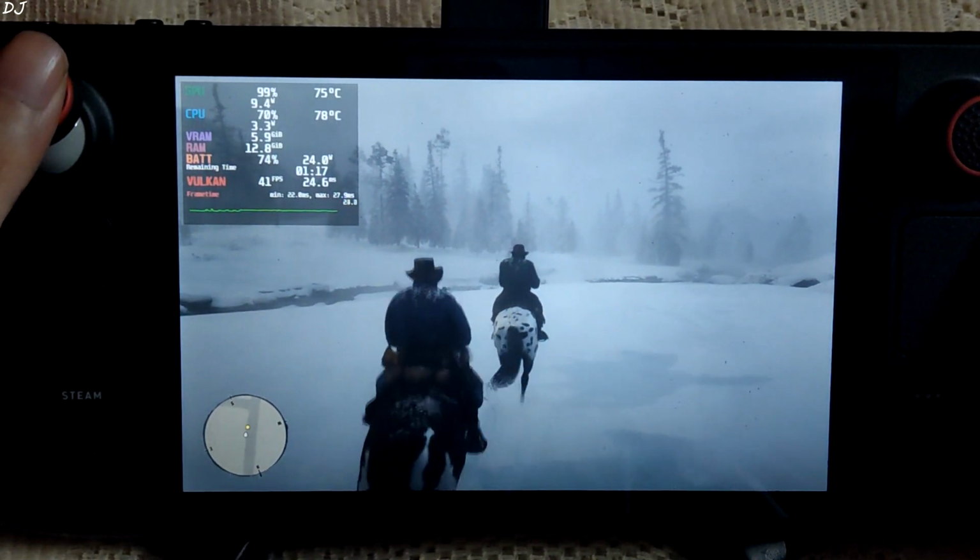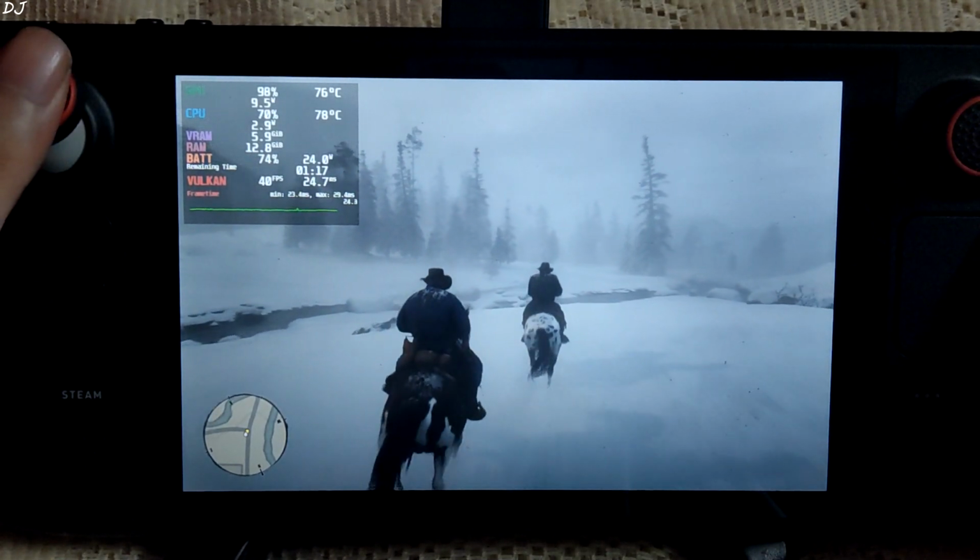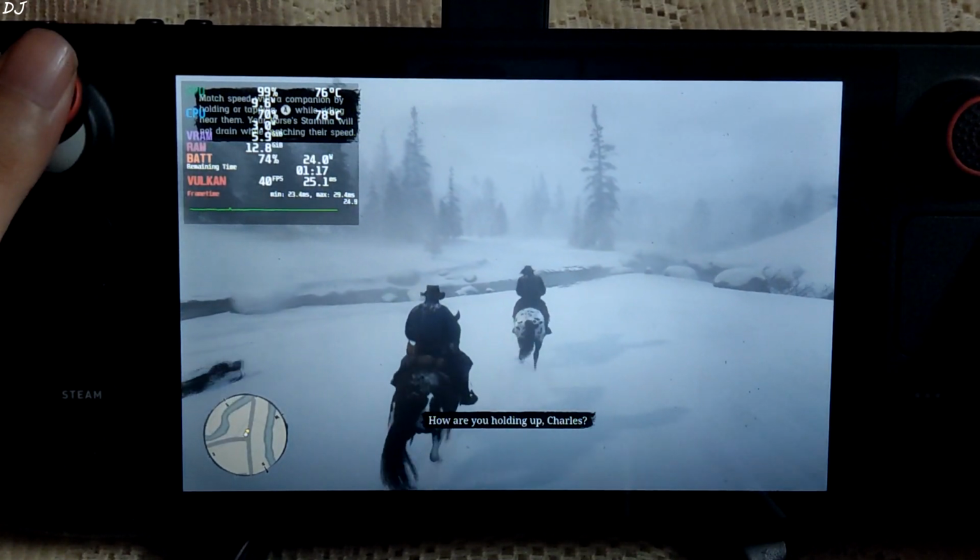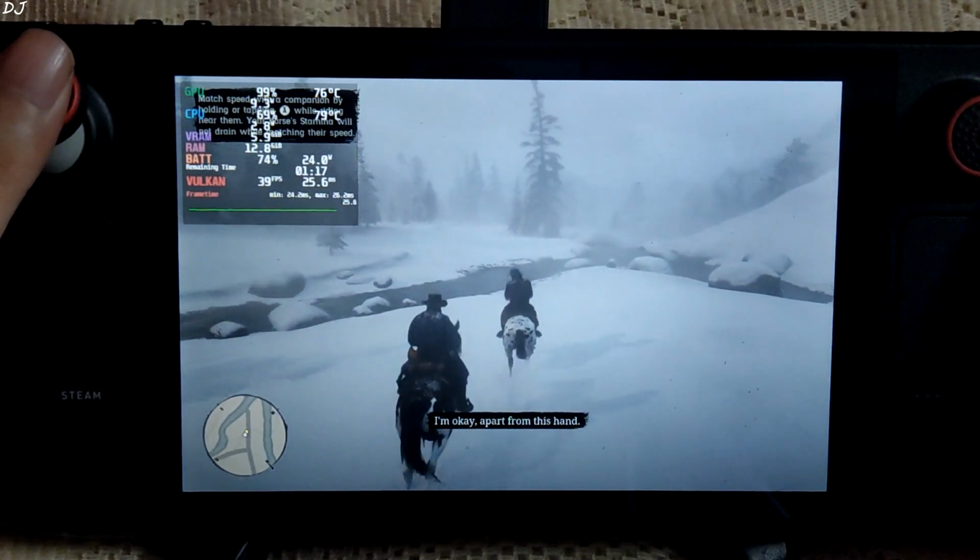Camp area is a bit demanding. Here we should be getting 40 to 45 FPS in the open area.